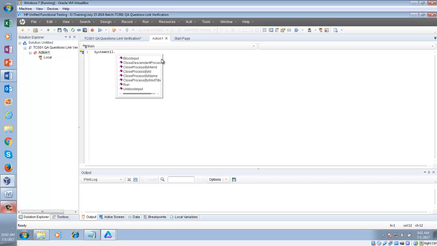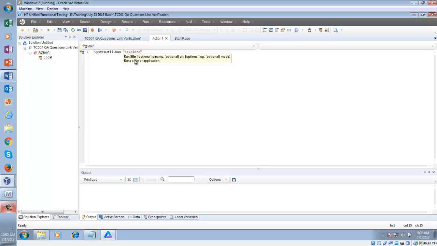System util dot run, right? Now you will have to provide what browser you want to use, right? iexplore.exe. Do you know what that iexplore.exe means? Let me show you what this means.